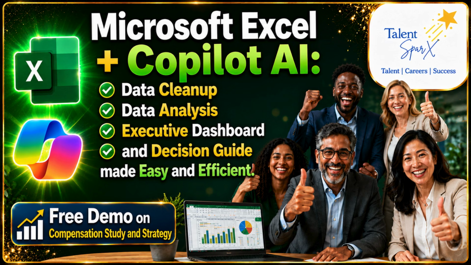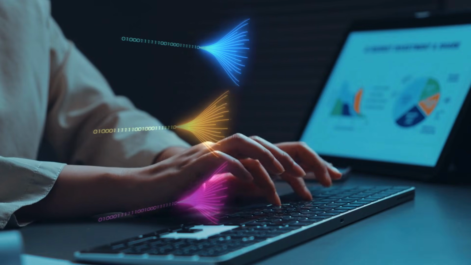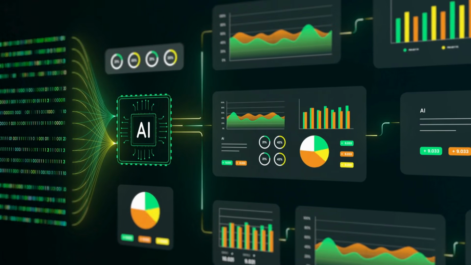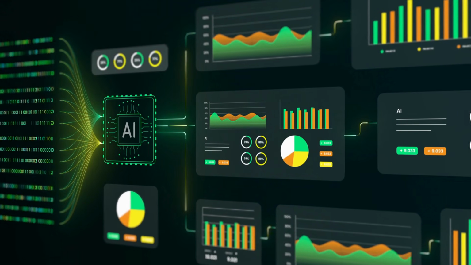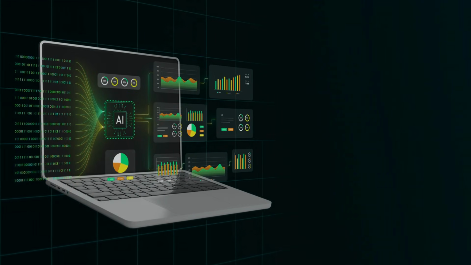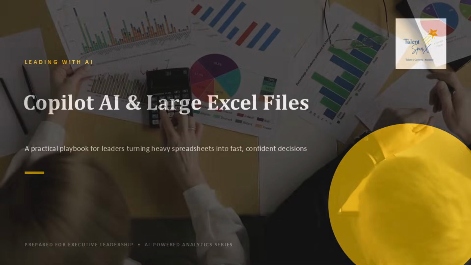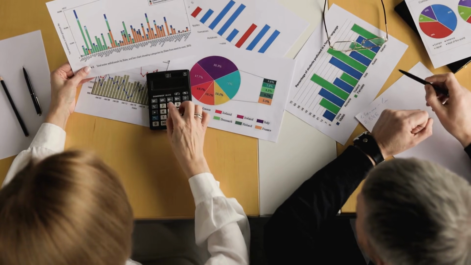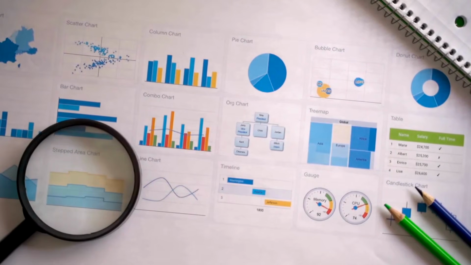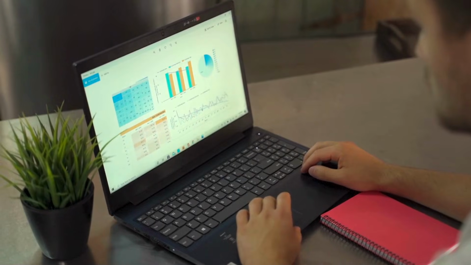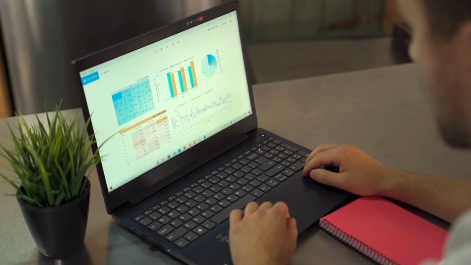Welcome. This session looks at how Copilot AI, working alongside large Excel files, can help leaders move faster and decide with more confidence. We will walk through the challenge leaders face today, what Copilot in Excel actually does, 3 practical use cases, the core benefits, and how Copilot compares to Claude and the ChatGPT plugin, followed with a demo. We will close with a few references for further reading.